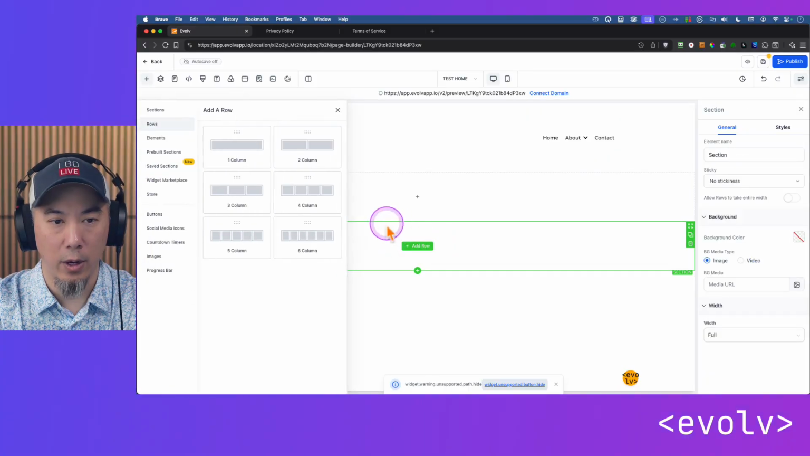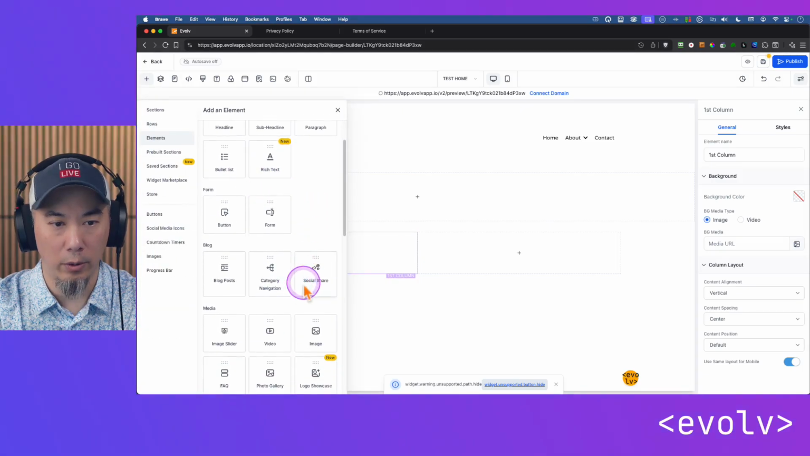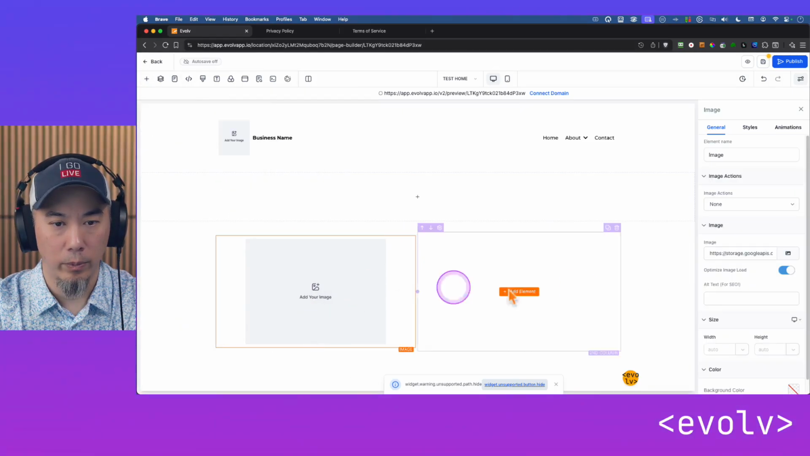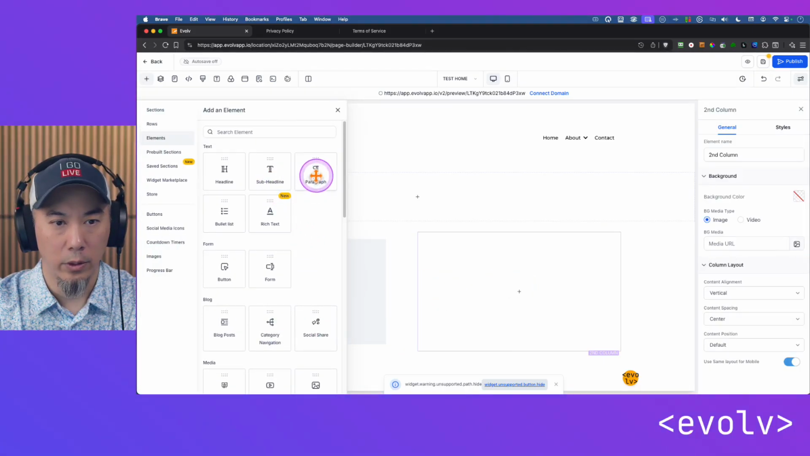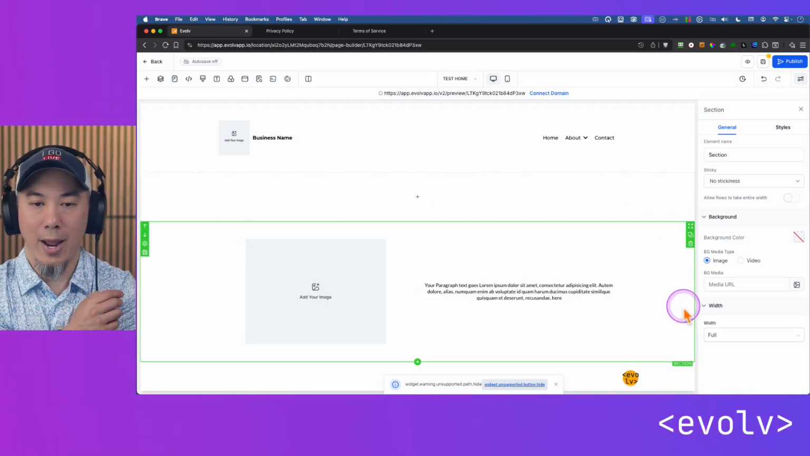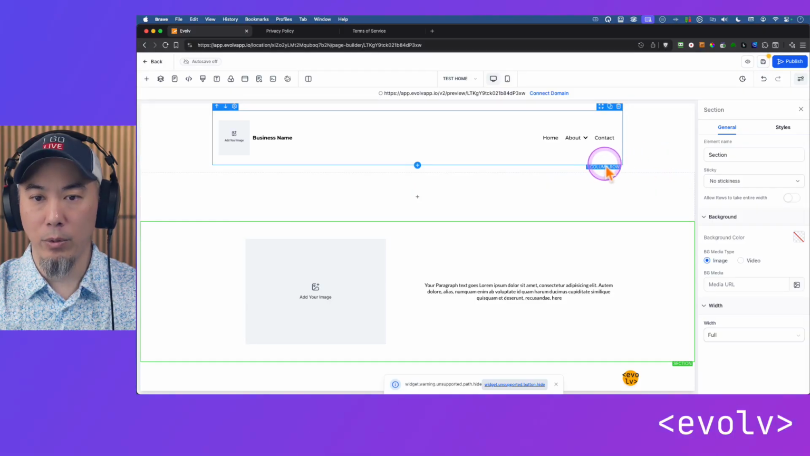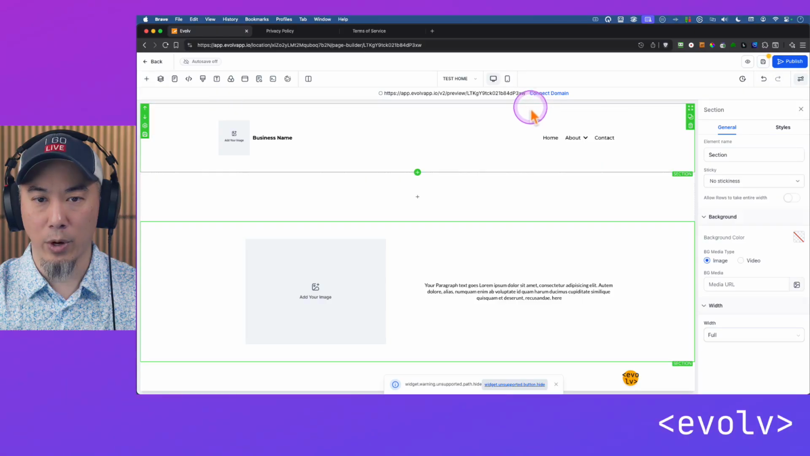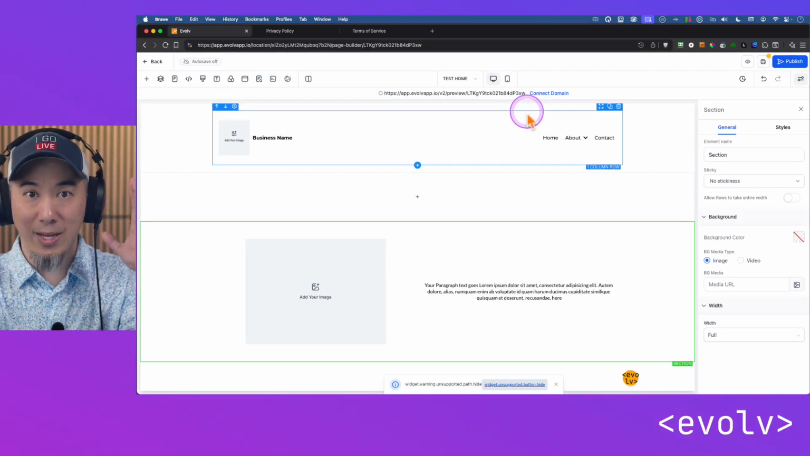And then this footer, I can add a 2-column footer. This one I can put in logo. And then this side I can put in some text. Right, so now I've got my green sections. I've got my blue columns. And then between those two, I actually have a purple. Sorry, inside the blue, I have a purple. So it's always nested like that.